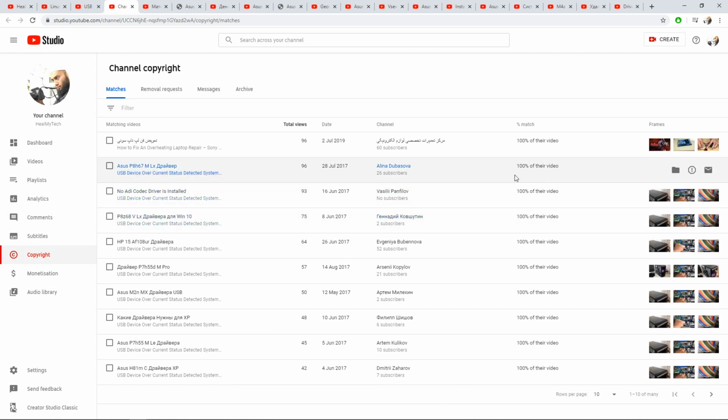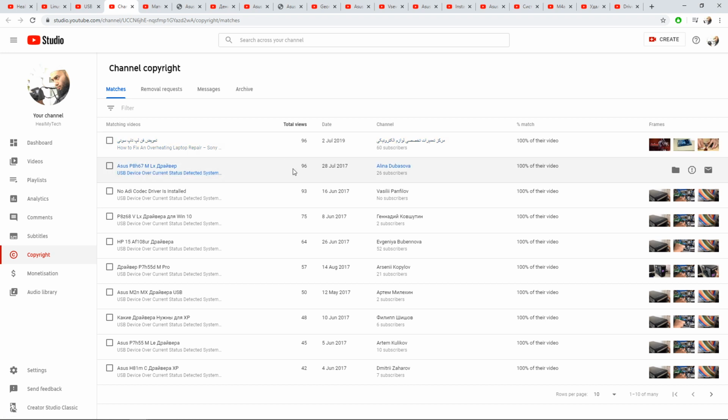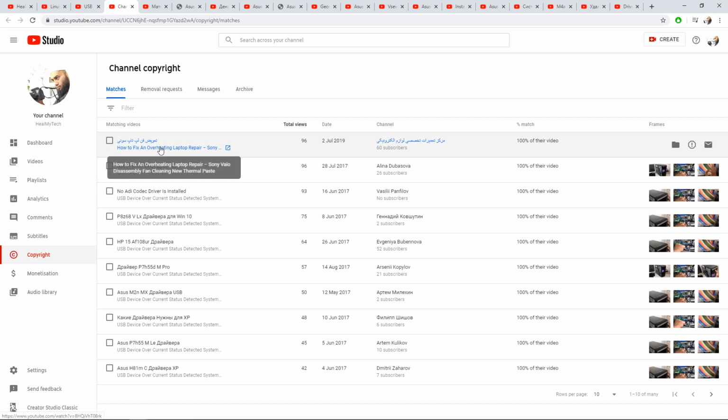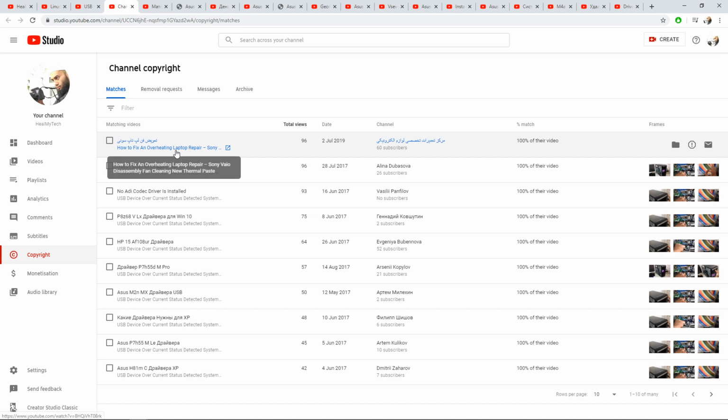Oh, suddenly something's changed. This is now Arabic. What the heck is this? Guys, look at this. I did not even see this. I think there are now 1, 2, 3, 4, 5, 6, 7, 8, 9, 10. Are these different ones? This one says how to fix an overheating laptop repair. Oh, come on, you've got to be kidding me. Is that a different one? The date is different, it's 2 July 2019.